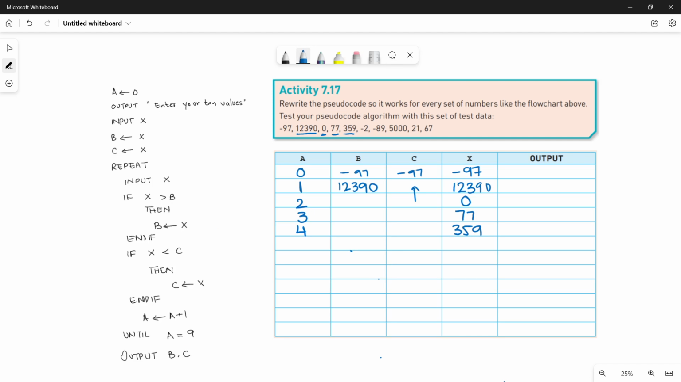The next value we have is minus 2. Minus 2 will be saved in X. Then, is minus 2 greater than 12390? False. No need to change b. Now look at here. Is minus 2 less than minus 97? No, it is not less than minus 97 because it is a less negative number than this one. So no need to change c.